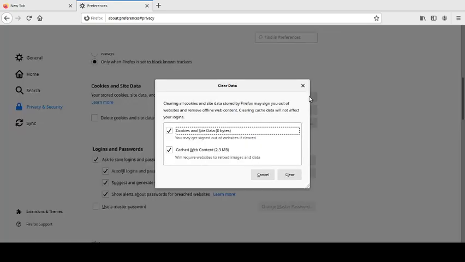So this causes a pop-up labeled Clear Data to appear, and within this pop-up there should be 2 checkboxes in the center. One labeled Cookies and Site Data, and another one right below it labeled Cached Web Content. Initially, at least usually so, both these checkboxes will be checked. What you're going to need to do here is unselect the bottom checkbox.